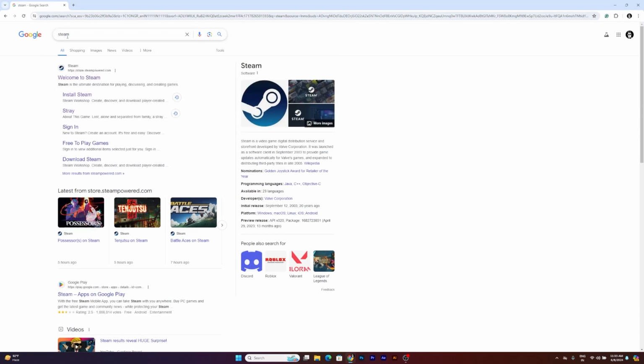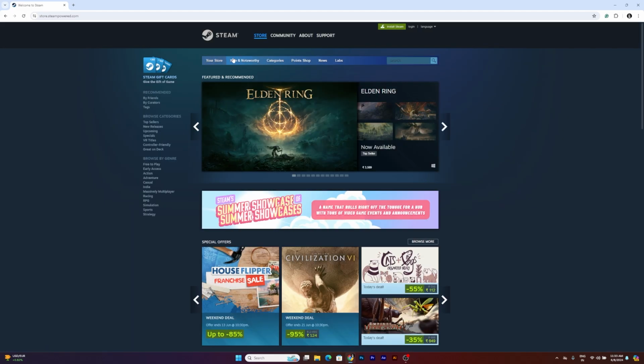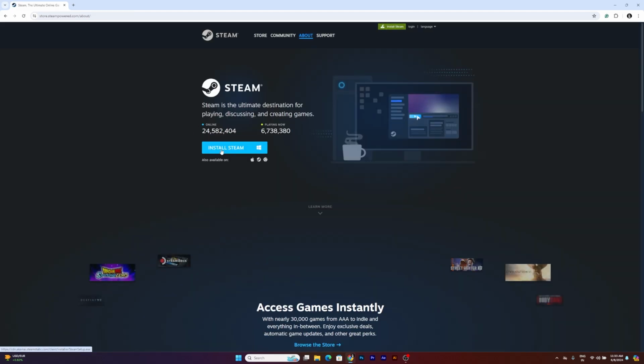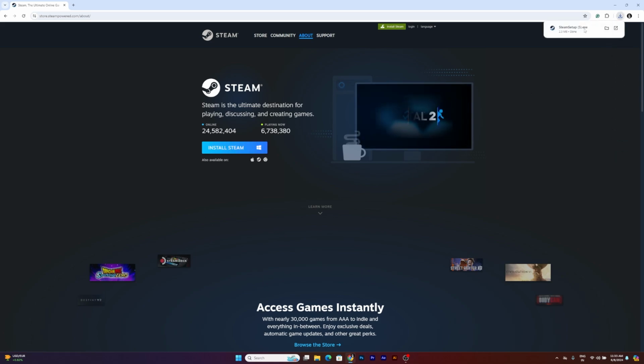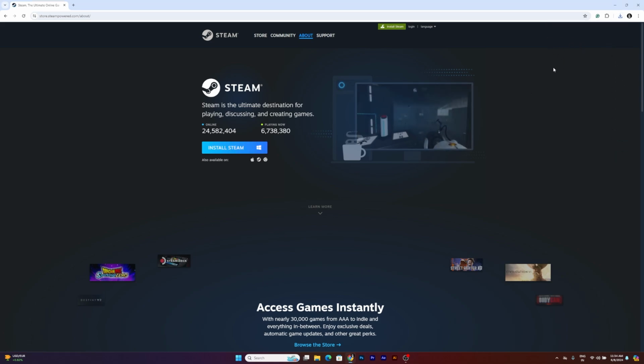So first we need to download Steam on our computer, and for that we just have to press this result, and from here we can download Steam. So just tap this option and your Steam will be downloaded.